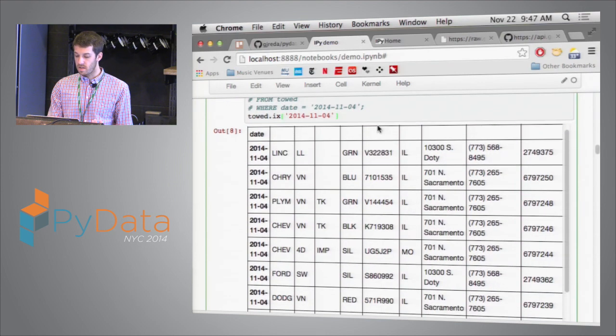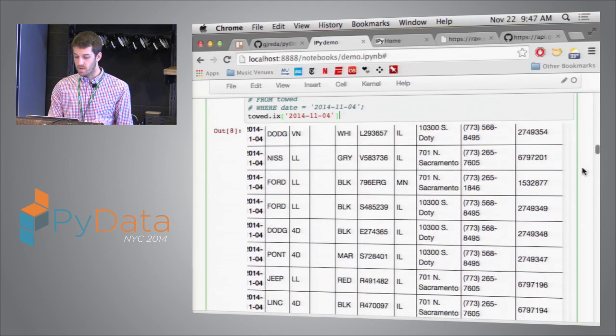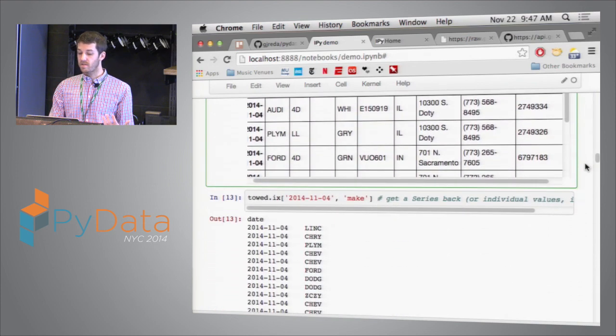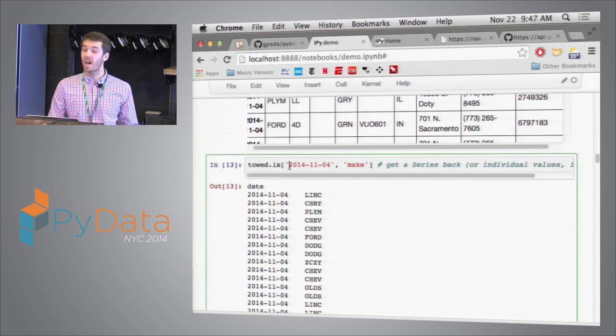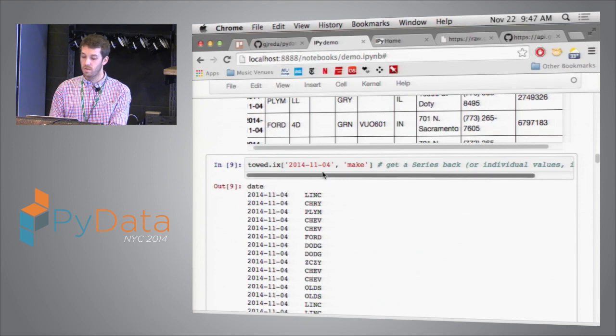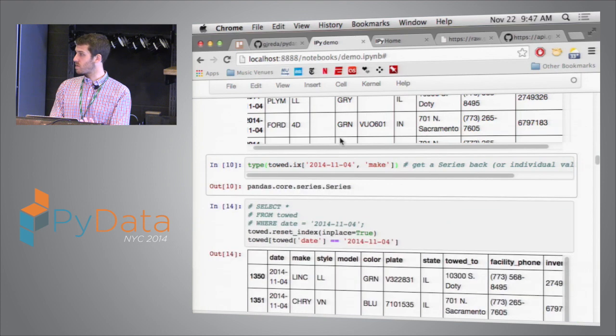And if we wanted to see an individual column while using that ix method, we can pass that same November 4th, or whatever index selection we want, and then call that specific column name. So here, we're selecting the make column for all the vehicles that were towed on November 4th. And what actually happens is we get a series back. If we were to do type, and like I mentioned, a data frame is a group of series, you can see that this is a series here.